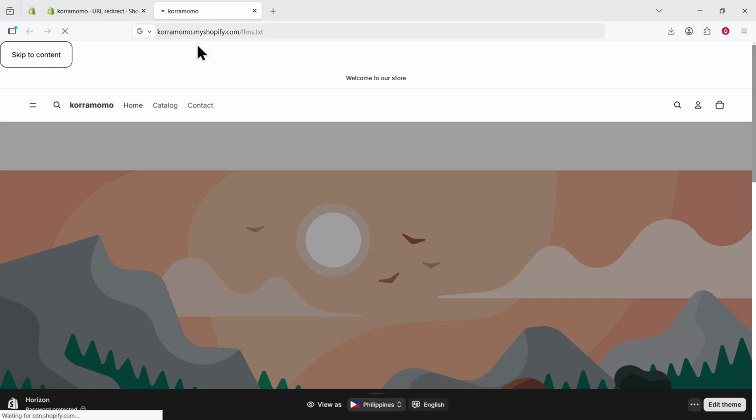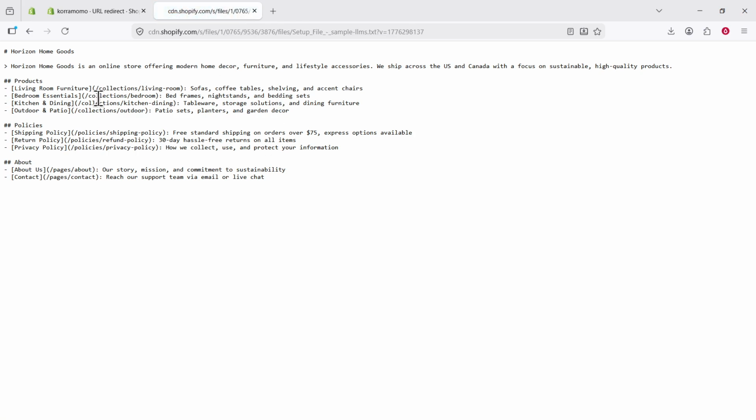Your Shopify store now has llms.txt available at yourdomain.com/llms.txt, so AI tools can access it and read information about your store more accurately.